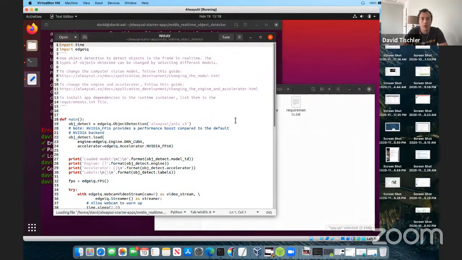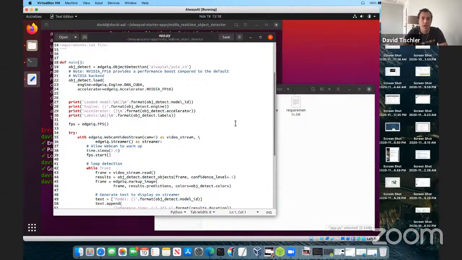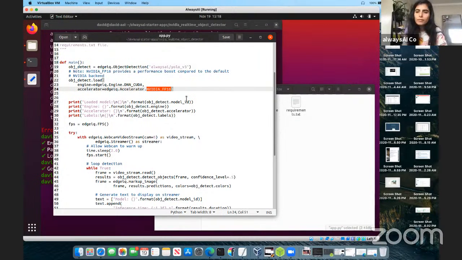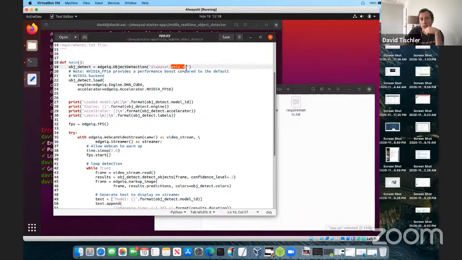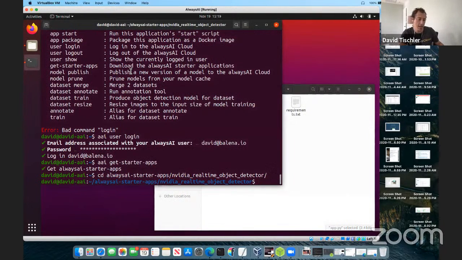We've got already created everything I need, including an engine.dnn_CUDA and an accelerator NVIDIA FP16. So you've already set those variables right there for me in this application. Those can be changed, but I'm going to leave them alone. And I see you're using YOLO v3. Now there's one more step. We don't have the models here yet.